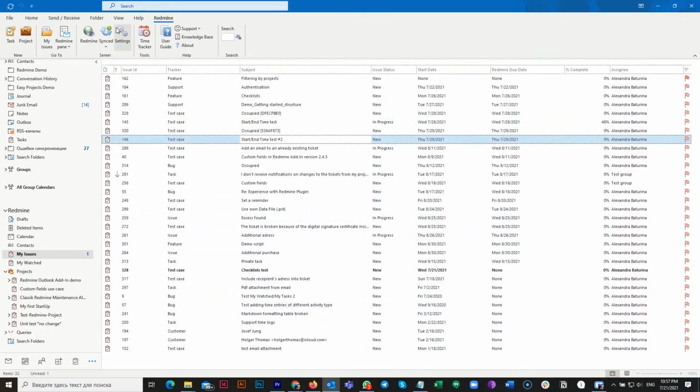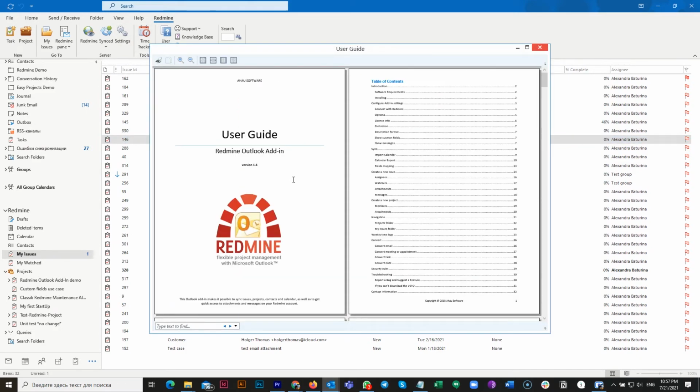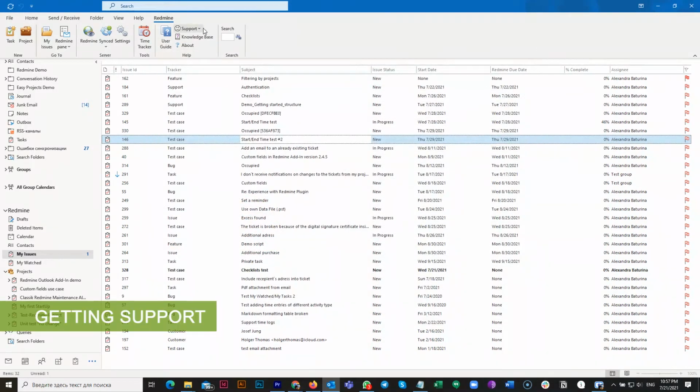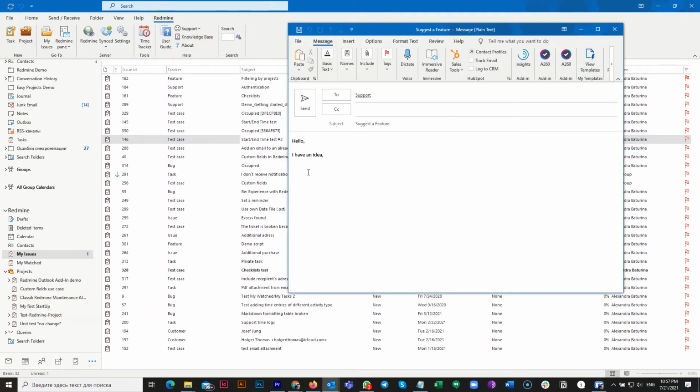The next button opens the instruction to this integration in a PDF file. And the support is actually a communication channel with the software house. The first option, Suggest a Feature, opens an email form which contains the address of our support department. And if you have some nice idea to share, please don't hesitate to send us your ideas by email.